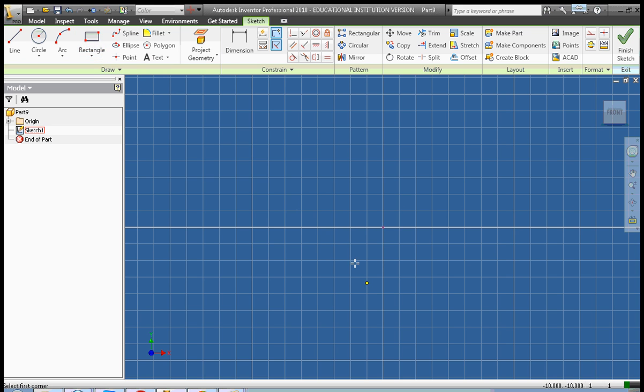So we're going to first click on rectangle. I click on the rectangle tool. I click once to make an endpoint. I don't click and drag. I click once, pull my mouse up, click again to make the endpoint. Now I'm going to dimension it. I click on dimension, click once, pull up, click again to set the dimension.